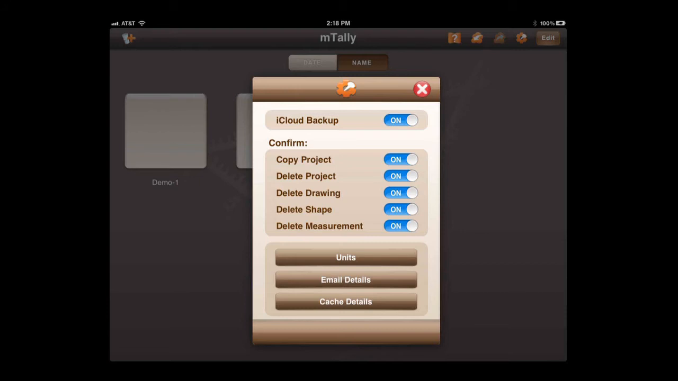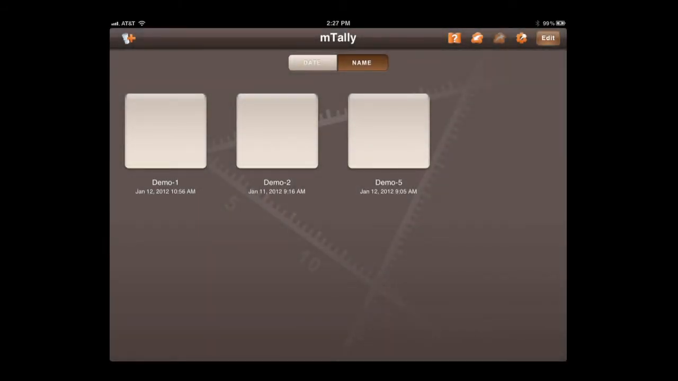Let's go back to the main project area to see what's been imported. Simply tap on the X to close the settings window. In the main project area, we find that we've imported 3 projects from the cloud: Demo 1, Demo 2, and Demo 5.